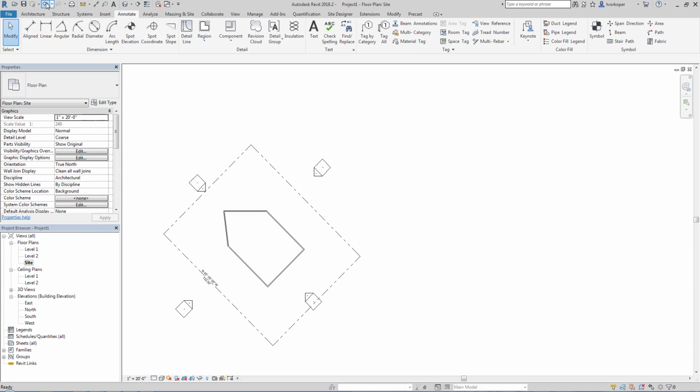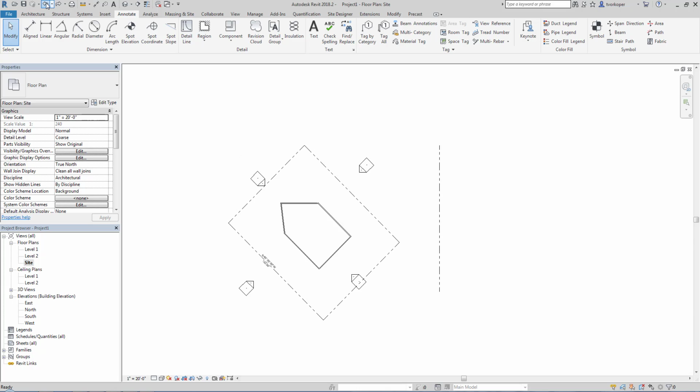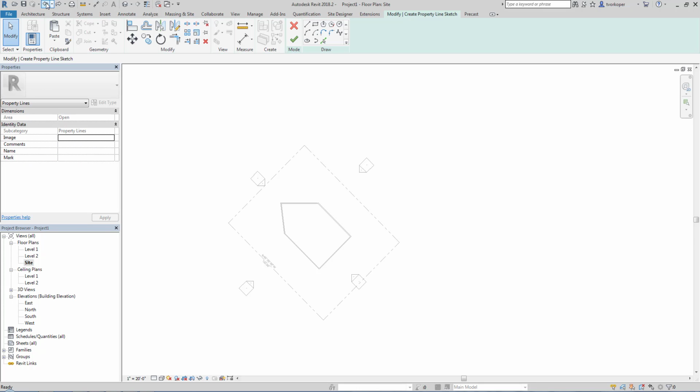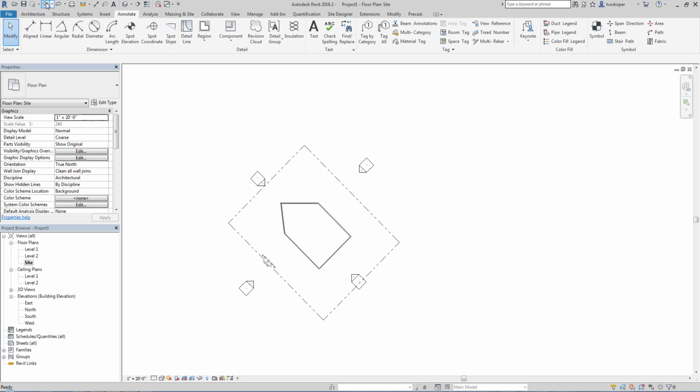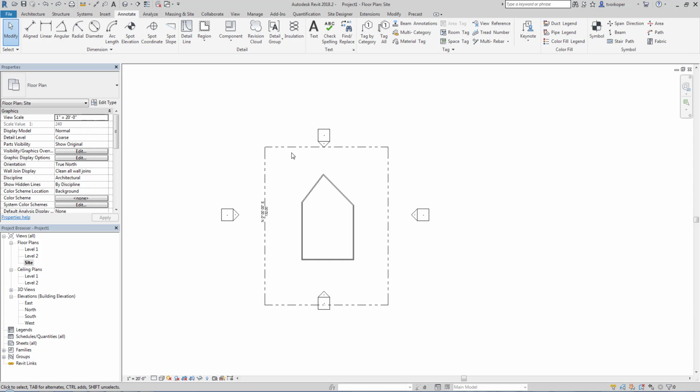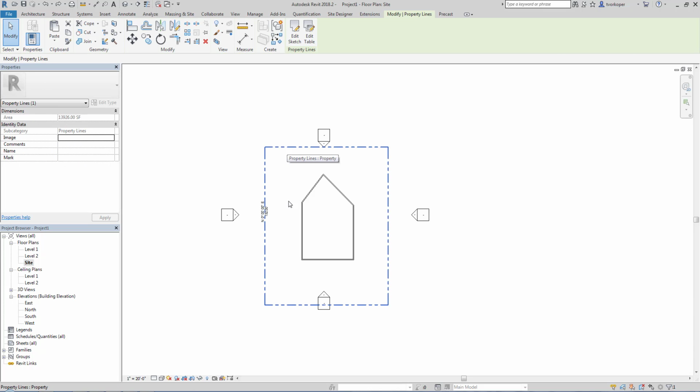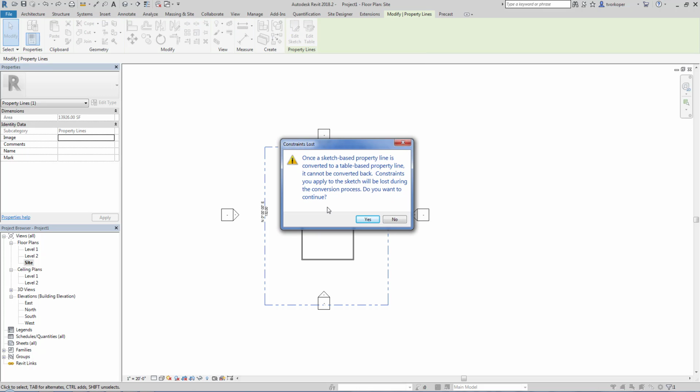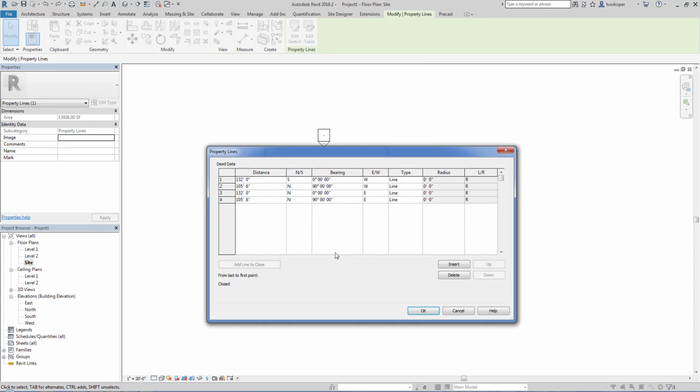Now let's back up. What if we did these property lines by a table, and we actually entered the distances and direction? You'll see the difference here. So I'm going to highlight this property line and I'm going to edit the table. So this is the same thing as if we created the table from the beginning. That warning basically said that once you go to modifying the property lines by table, you can't go back to sketching. And I said okay, and so here's the table, and you can see that it has the distances and the bearings, what degree west of north or south each line is.